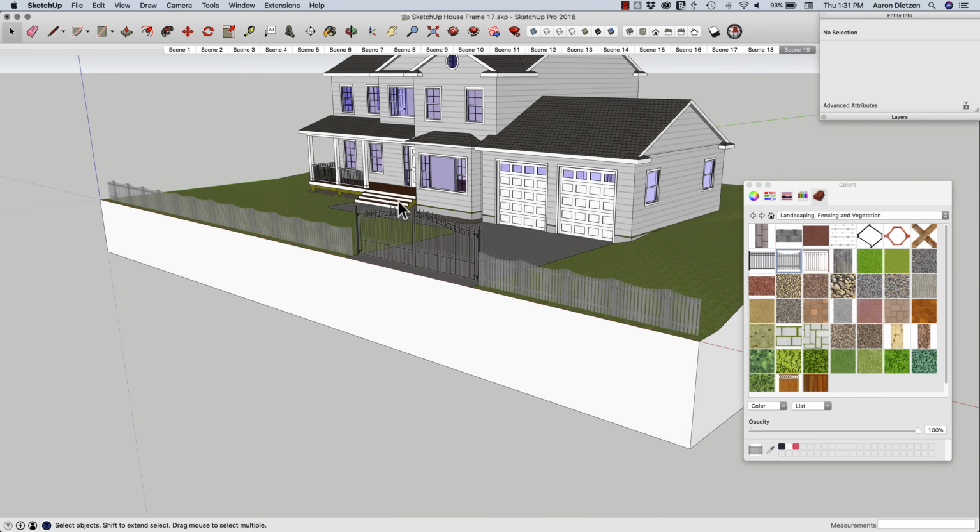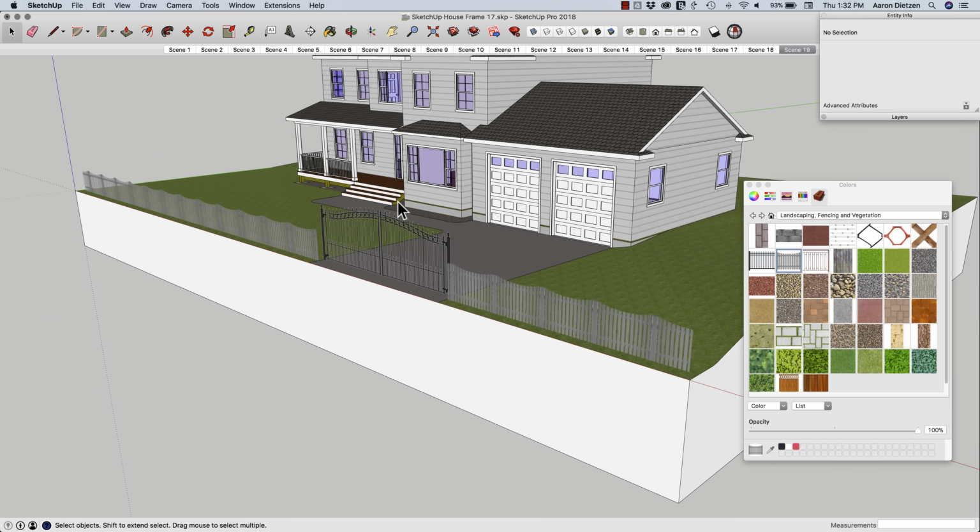Something to consider next time you have a model that's getting big and heavy is using images with transparencies rather than modeling out complex geometry.